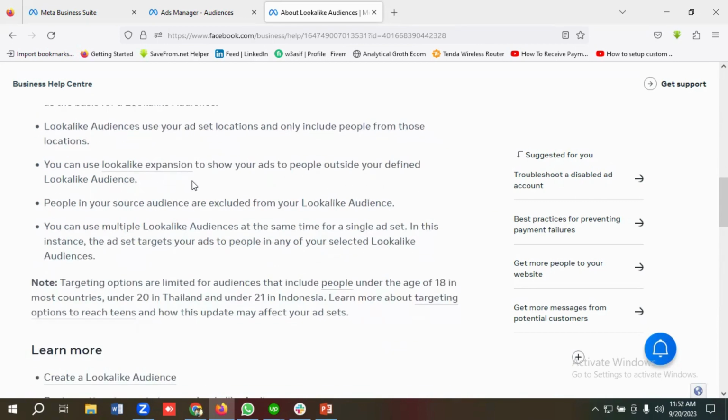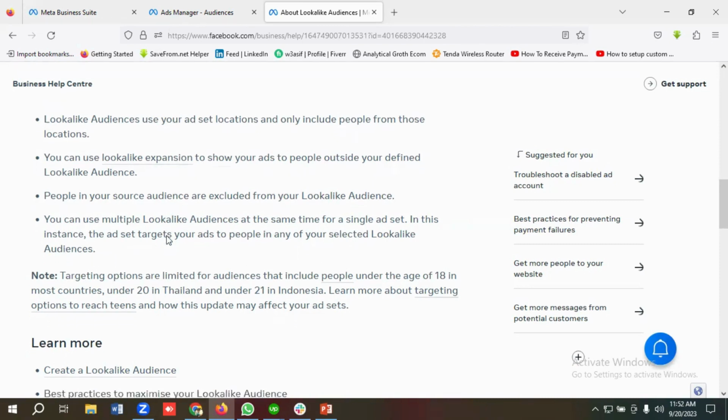You can use lookalike expansion to show your ads to people outside your defined lookalike audience. People in your source audience are excluded from your lookalike audience. You can use multiple lookalike audiences at the same time for a single ad set. In this instance, the ad set targets your ads to people in any of your selected lookalike audiences.